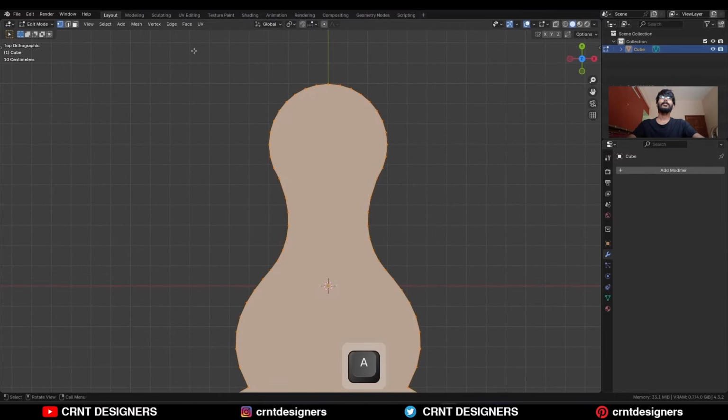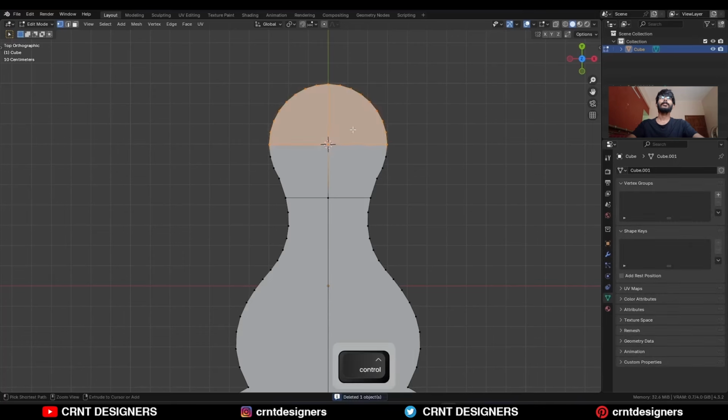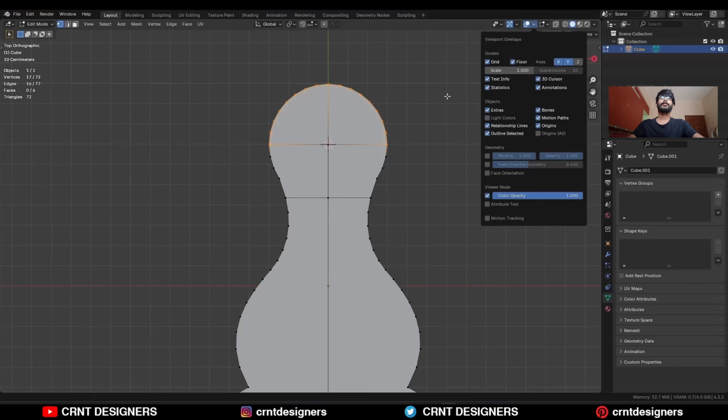Then select everything, Mesh, Symmetrize with the symmetry. Then select these vertices and then press J to connect them. Select these vertices and press J to connect them. Snap 3D cursor to here. Then select these vertices. Deselect this vertex and go to the statistics and check the vertex count.